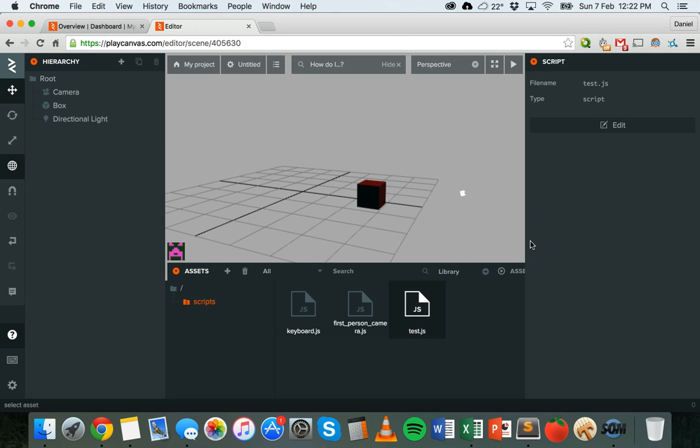Okay. Now because a JavaScript file is an asset, it can be applied to an entity. So a JavaScript script file can be applied to different entities in your scene. So for example, and this will be an example that we use in the next tutorial, say you have a box in your scene and you want to use the keyboard to move that box around. So if you press the left key, it will move the box left. If you press the right key, it will move the box right, and so on. So you can use the keyboard to move objects around.